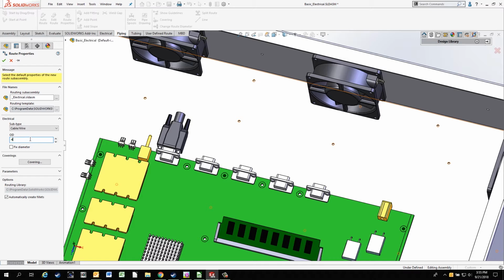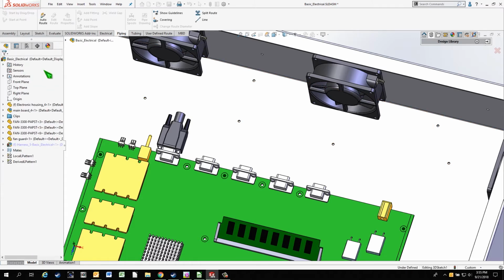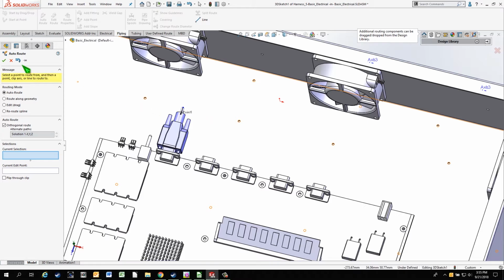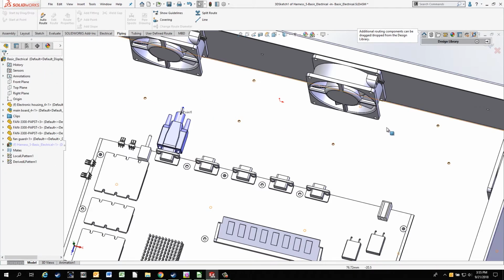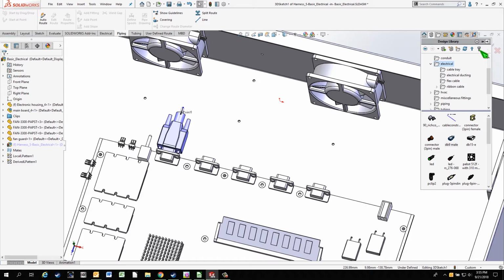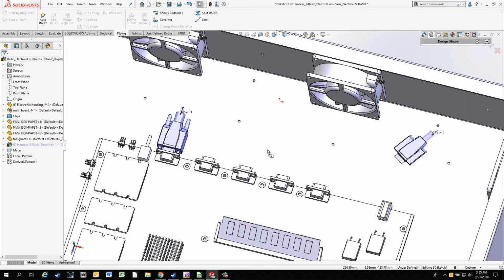Adding a component designated as an electrical connector or pipe flange will start a new route as soon as that component is dropped into our assembly. When this is combined with mate references, the end result makes for a very smooth workflow.